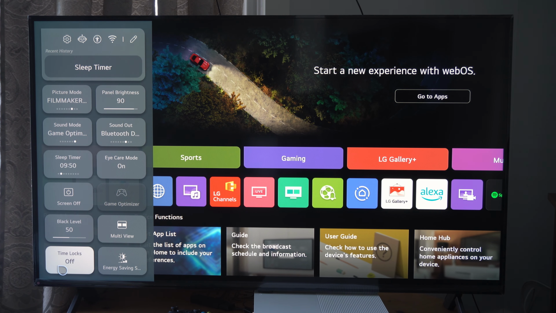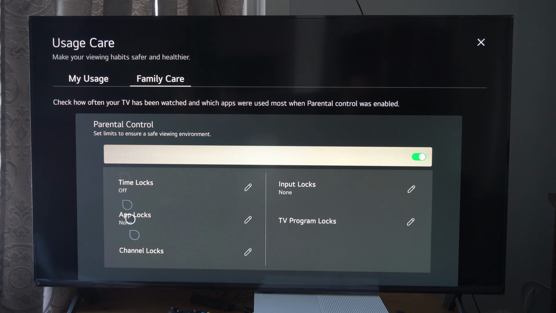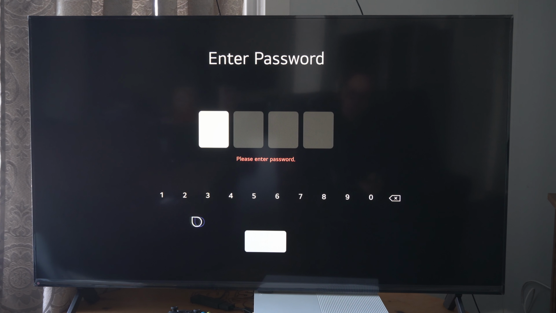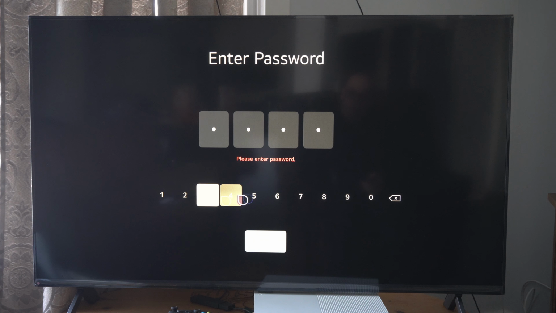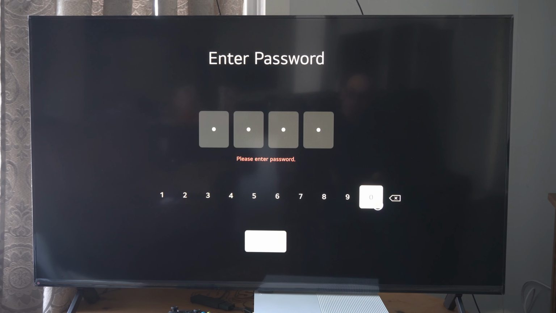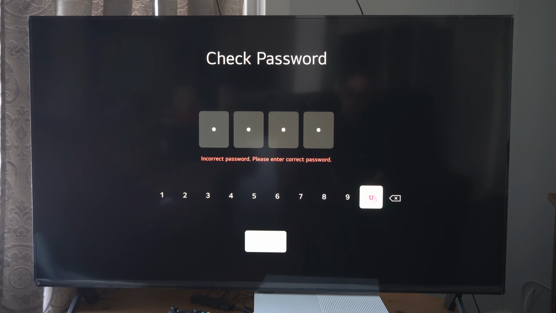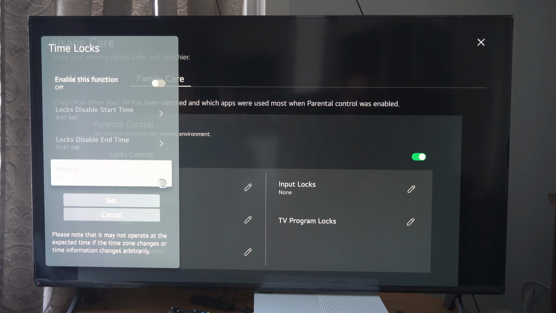And I think we have different time locks and stuff. Maybe this is more like a parental control. So you can set this up too, and you got to enter in the password. I'm not sure what the password is. It could just be a default one where it's like 000 or something like that. So it looks like 000.